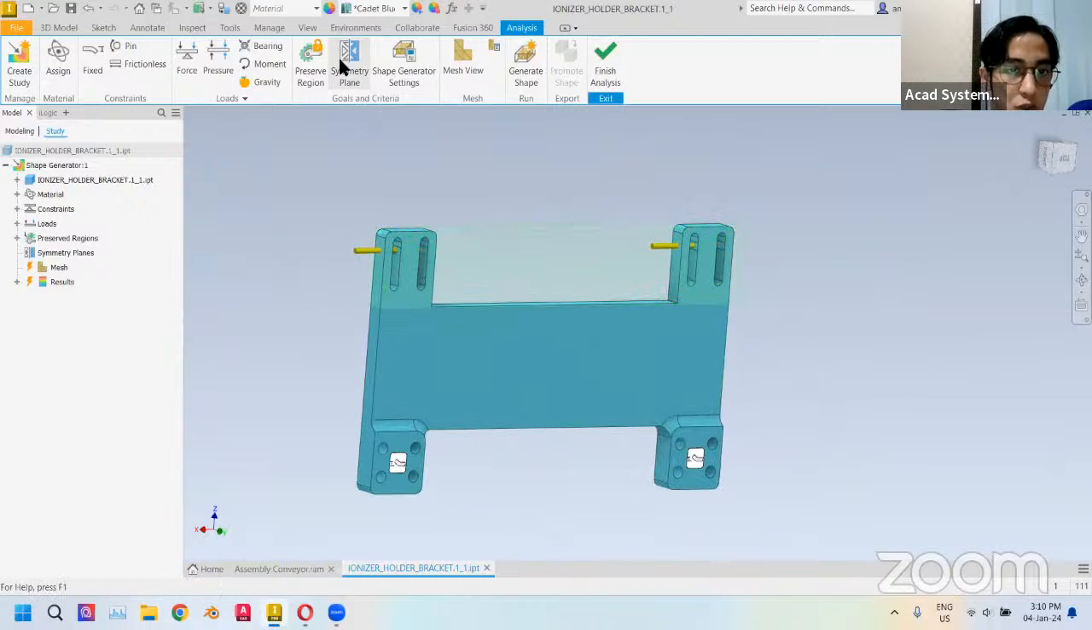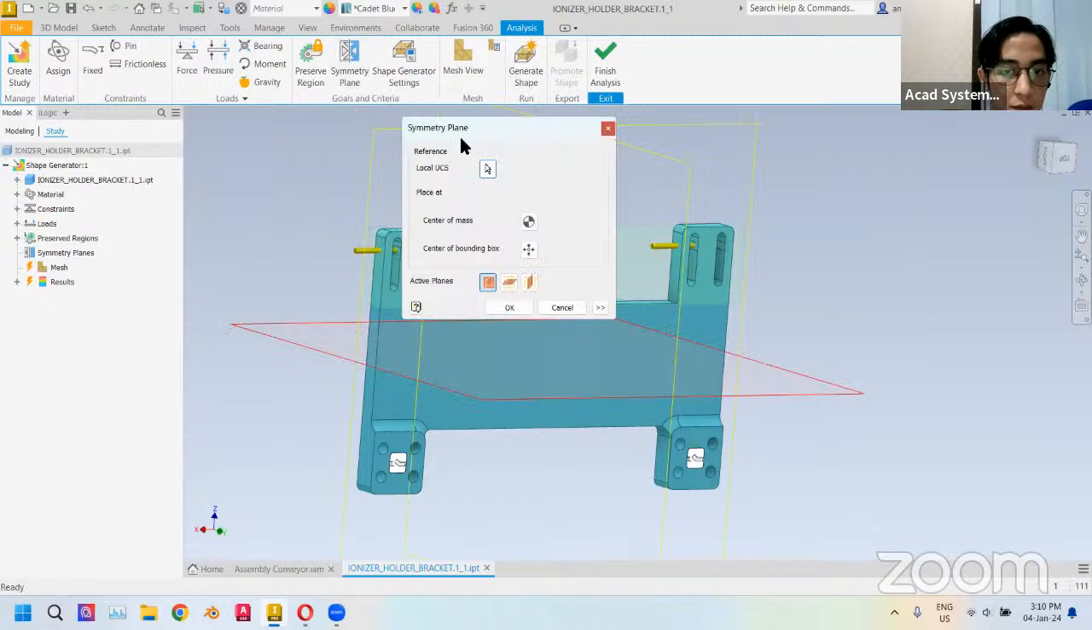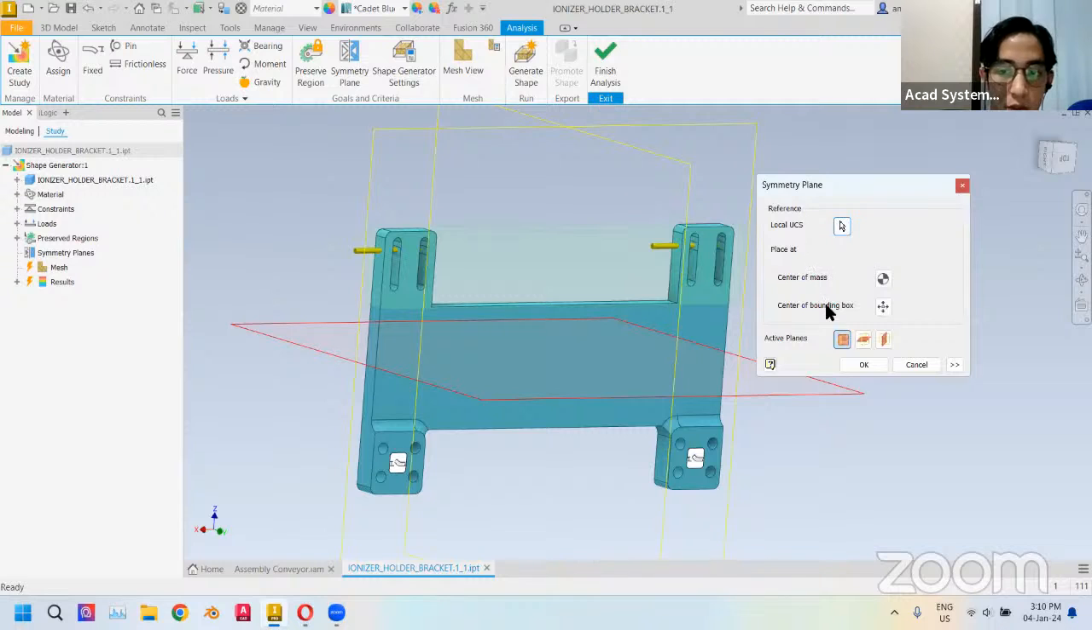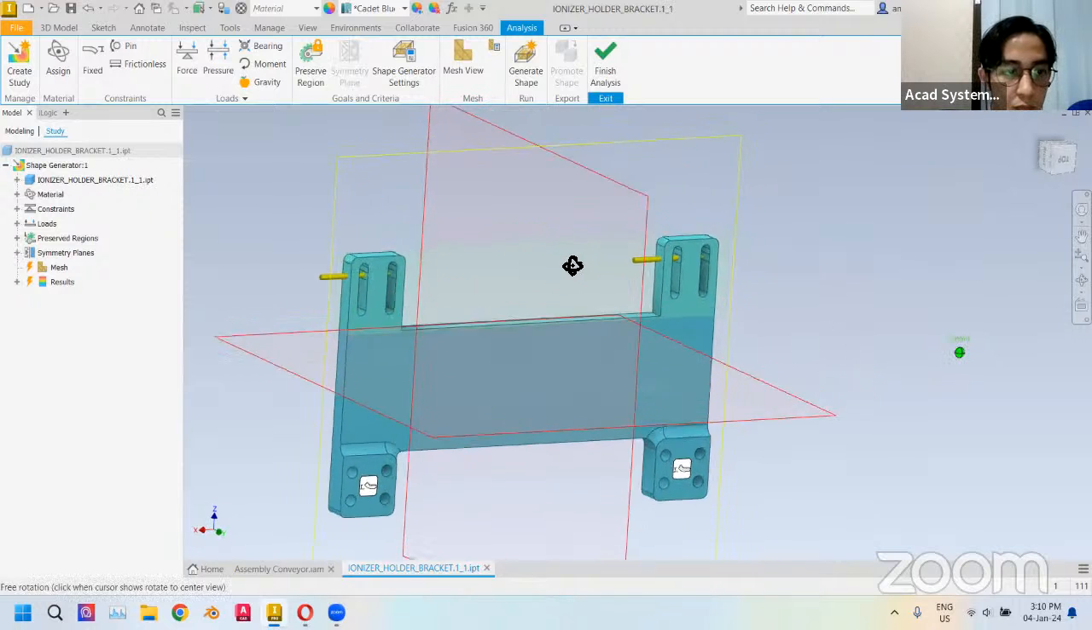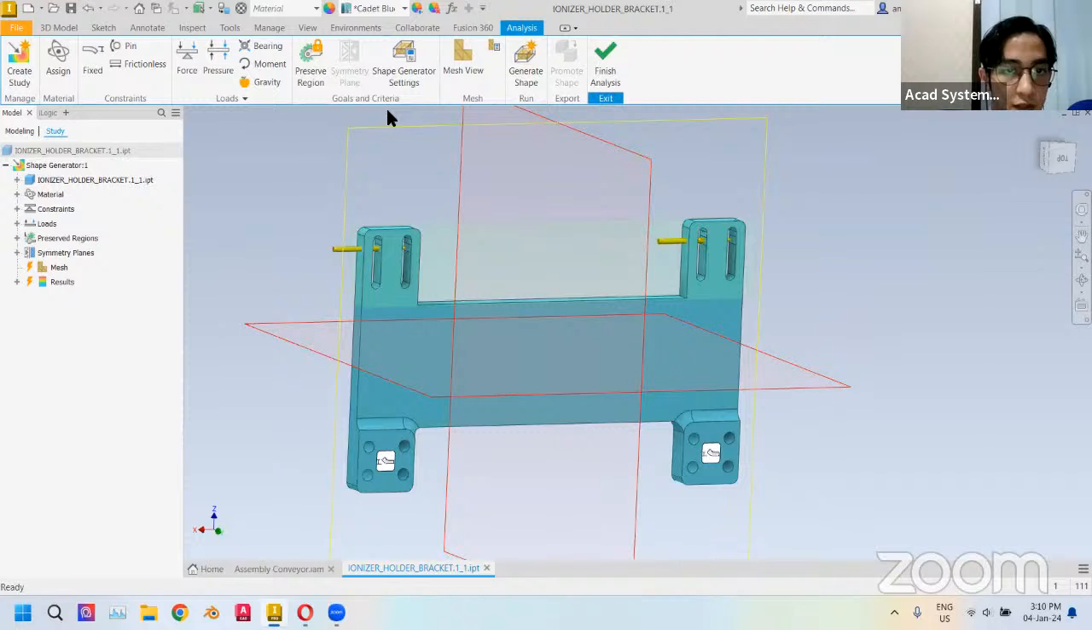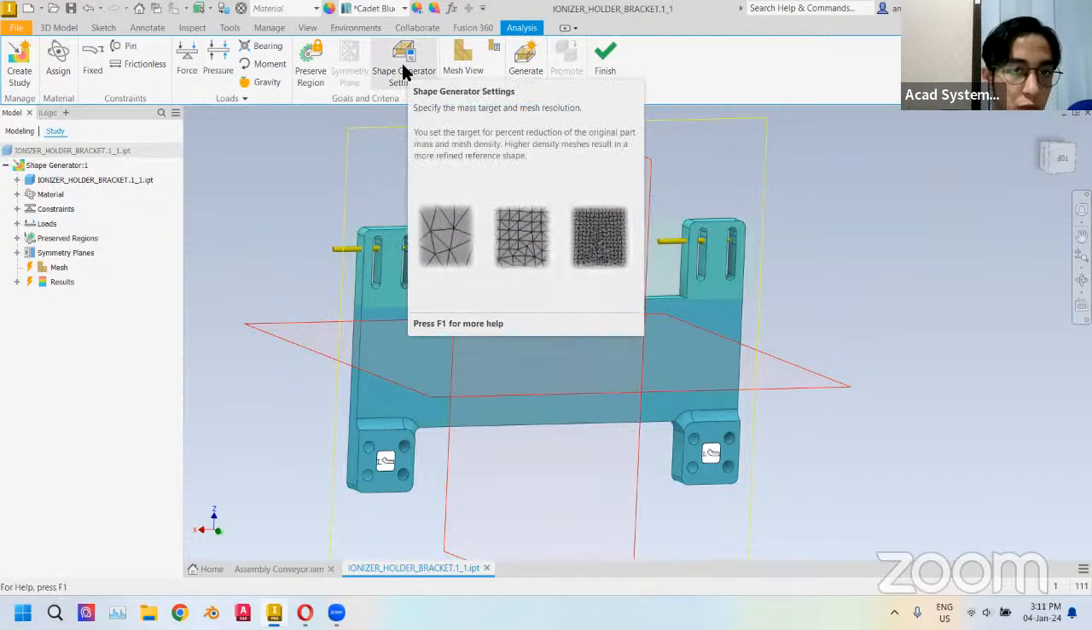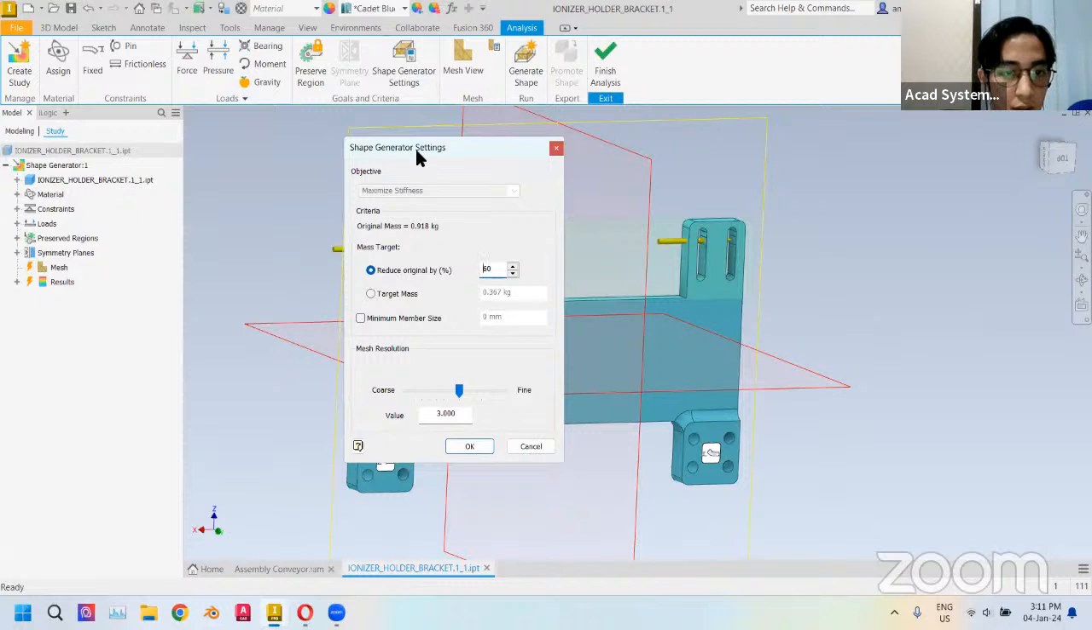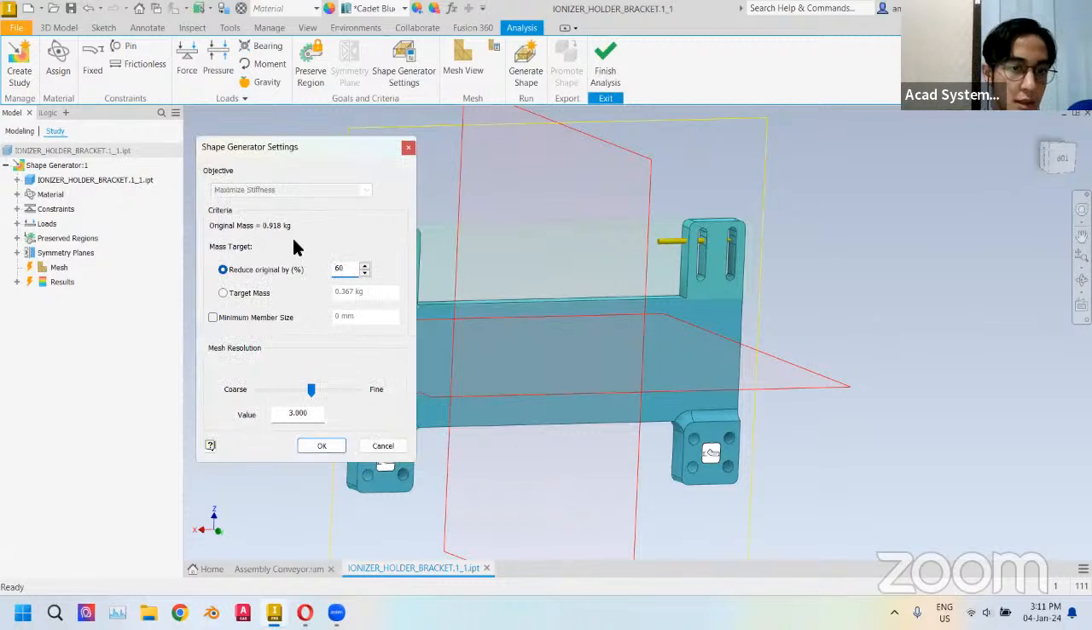Then moving on, we want to determine the symmetry plane. This is very simple. Just select the horizontal and vertical planes over here under active planes, and then click on OK. What we are going to do next is open the shape generator settings. You can play around with the settings until you get the exact value you want. So for the sake of the example for this lesson, I'm just going to stick with 60%.